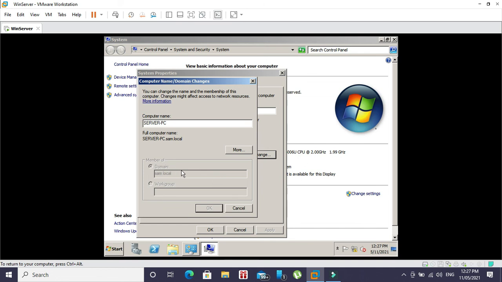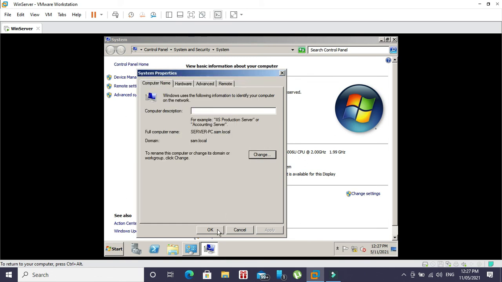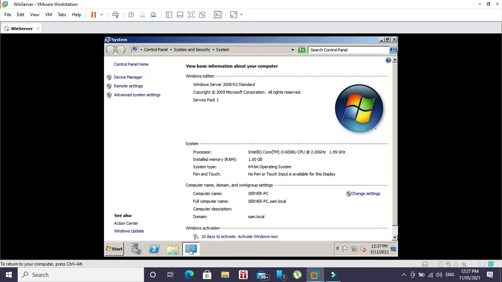If your computer name or domain did not change, you can go here, setup, change your computer name, server dash PC, and then click the domain and then input your domain, which is the sam.local, and then click OK, and then OK, and then apply, and then OK. So we are done setting up the DHCP server.